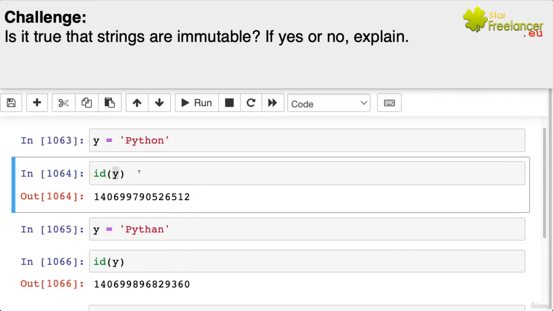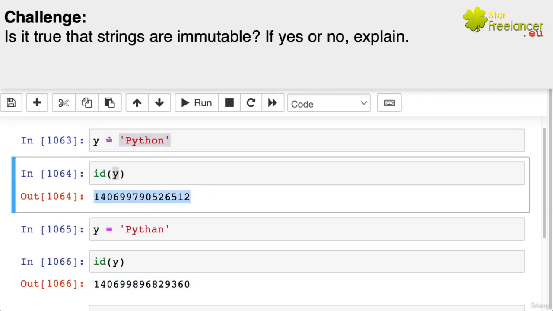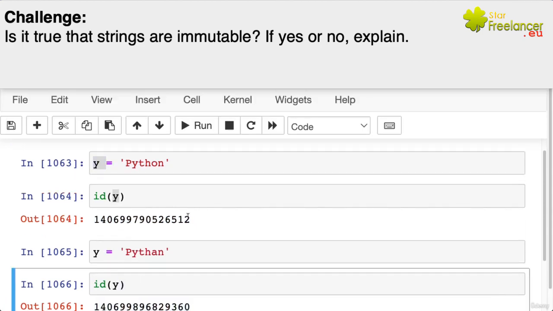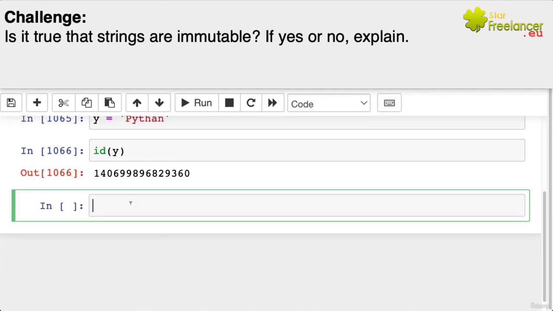It means this one is no longer in y. A new one has been created. It means that this one is still in this location. We just took y from this location and moved it to another location. But this one, that is Python, is still there. Okay? If you don't agree, let's try another one.